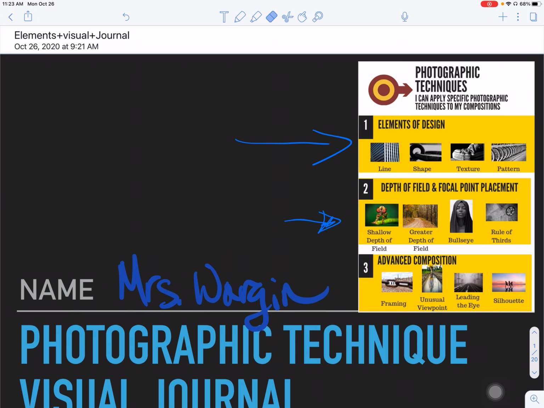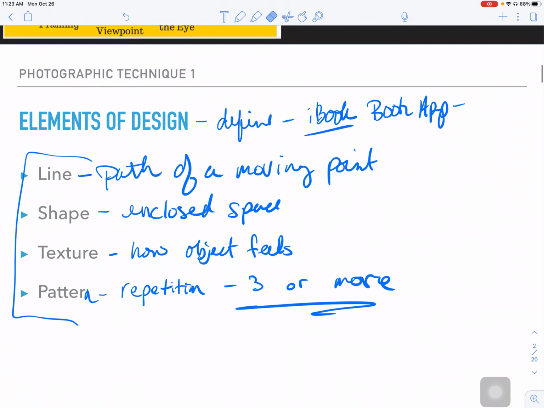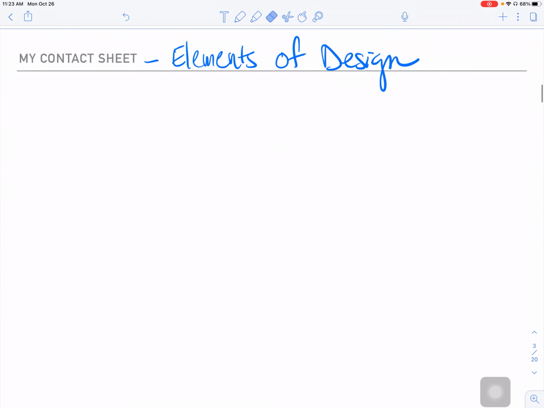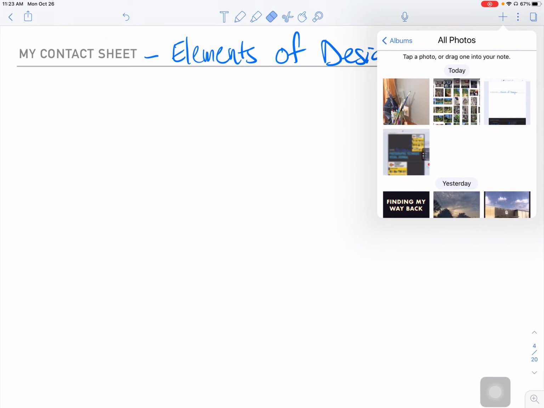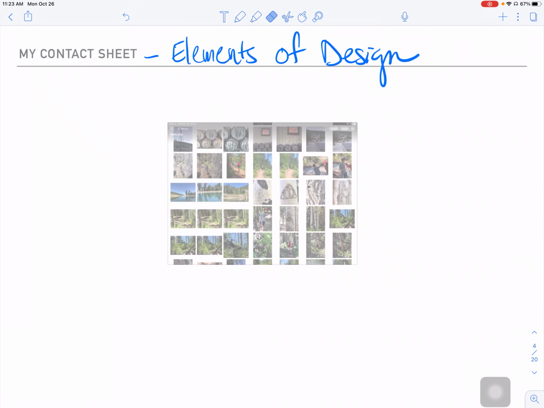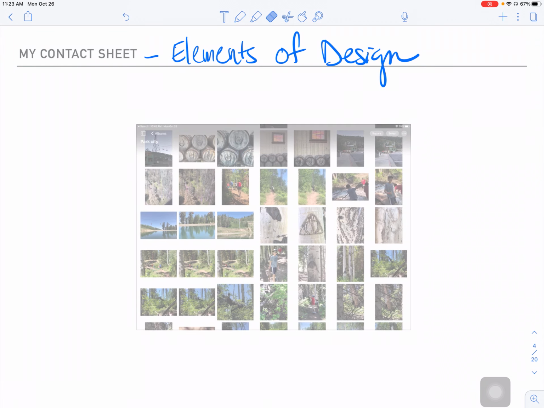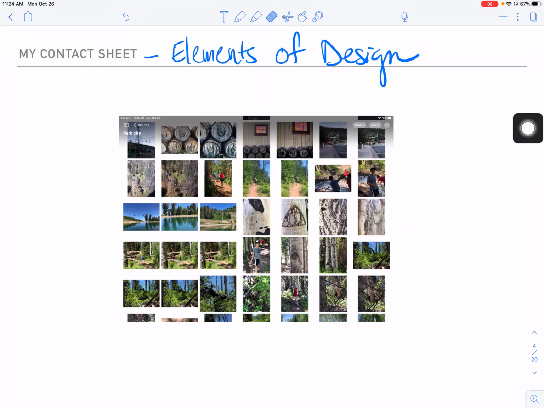After you do a photo shoot for a particular photographic technique, you're going to add your contact sheet to your visual journal. That way we can identify what the best pictures are for a project. So we're going to hit the plus sign, photo library, add the screenshot of your contact sheet. Make it big enough so you can see it, but leave some white space around so you can make notes. Then choose disable text wrap. If you do that, you'll be able to write on the picture without it moving.